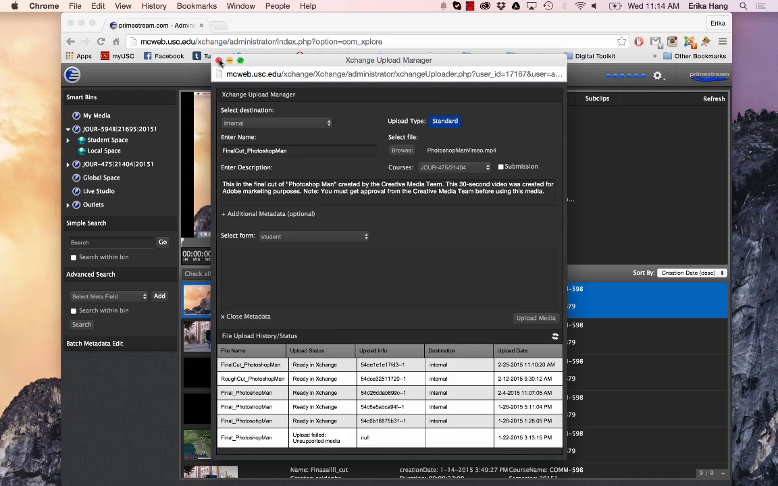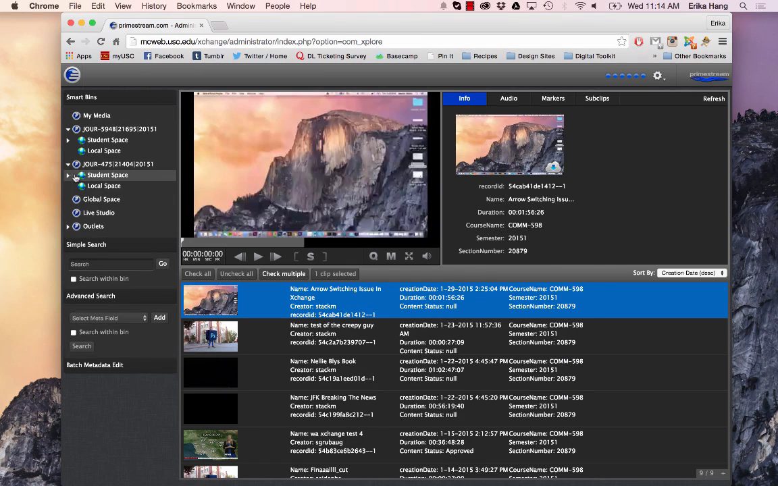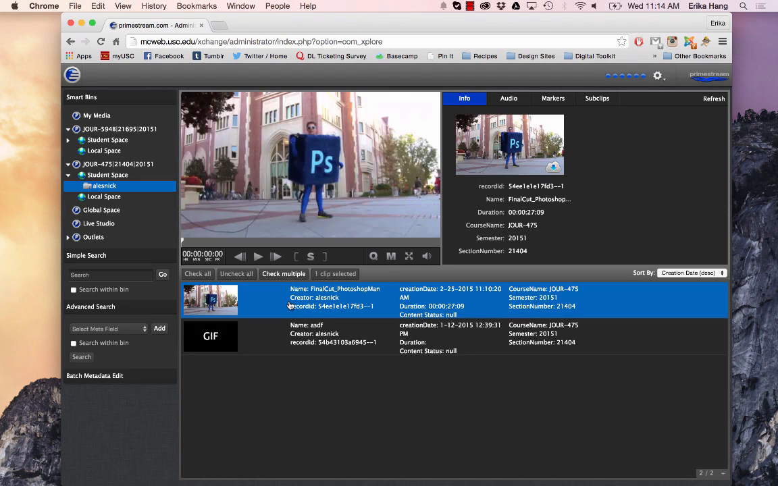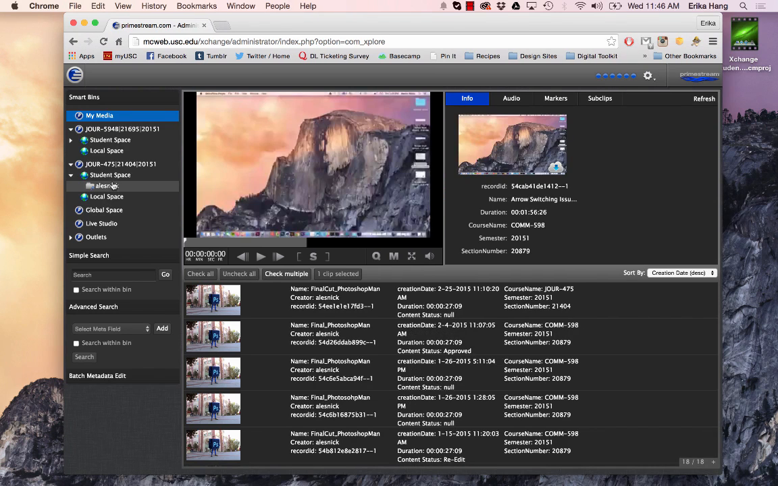So now I'm going to go ahead and close this upload manager. And if I go into 475 and I go into student space, I'll see my Final Cut Photoshop Man video here. And I'll also see it in my media. So again, anything that you upload will go in my media. If you uploaded your file as a submission, it'll also show up in your professor's grading space, in which case they'll add their marks and their subclips and then send the file back to you to look at with their notes.